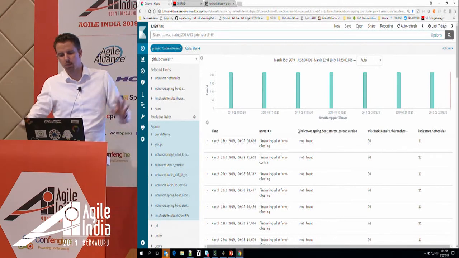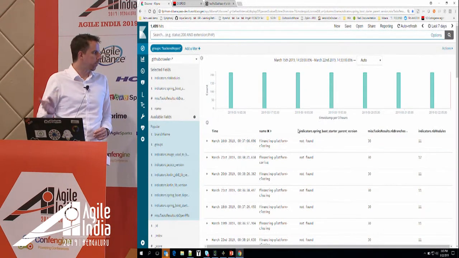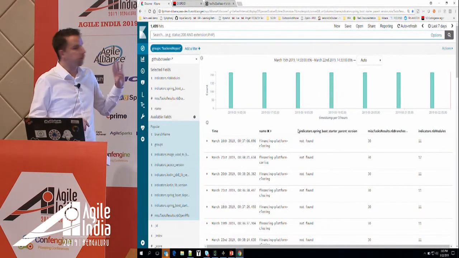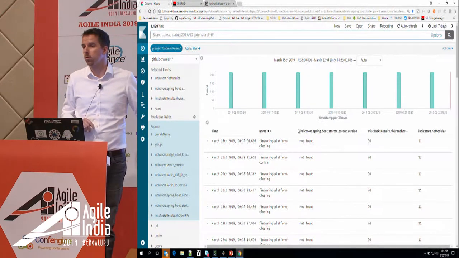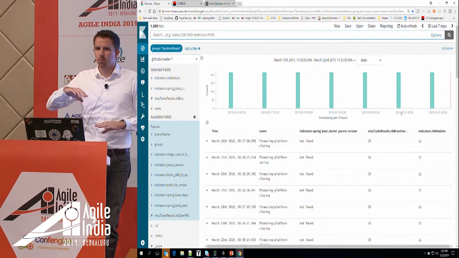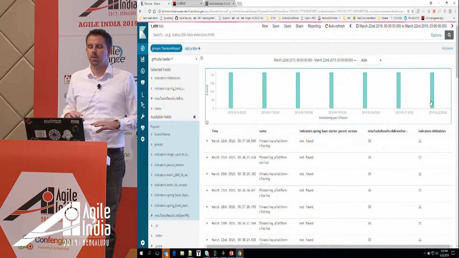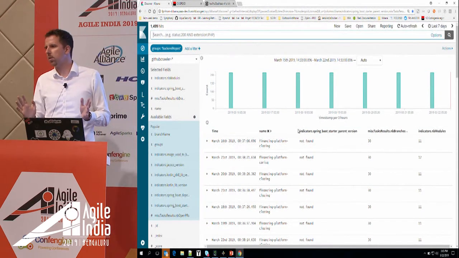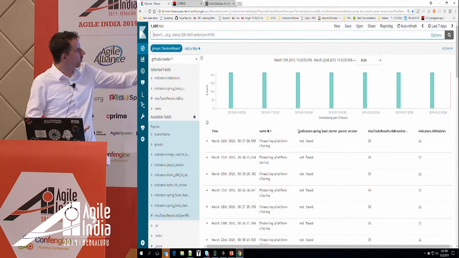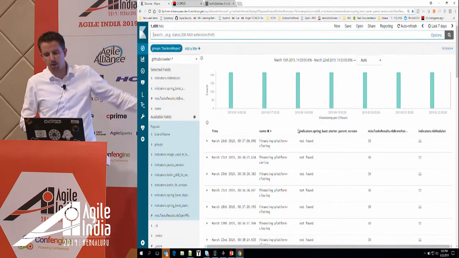So like I said, it's a batch. I can configure the output. Here I've configured the output so that it pushes the data into Elasticsearch. So then you just have to put Kibana on top of Elasticsearch, and you can browse the data very easily. Okay, so here it's over 7 days, so you see it's running every day.